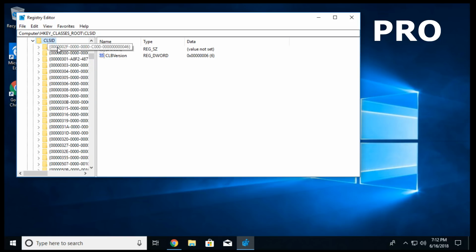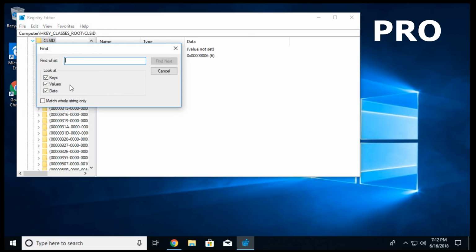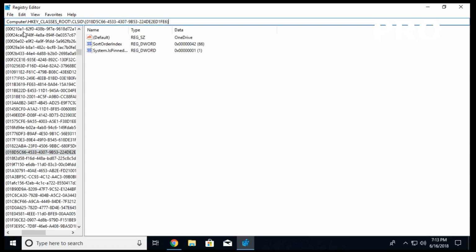Now we're going to be looking for a ridiculous string of hex. So we're going to use the find function. Edit, Find, and then type in this hexadecimal phrase. Now I did not type in the whole thing, but this one right here is the entire thing. So if you get some sort of ambiguous result, there's what the full string is.